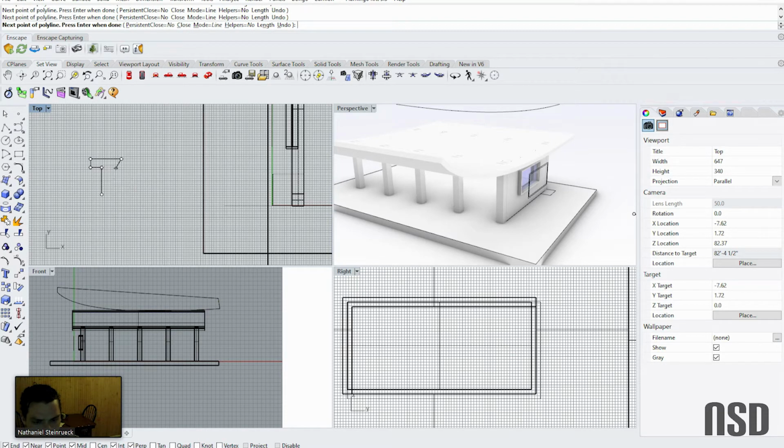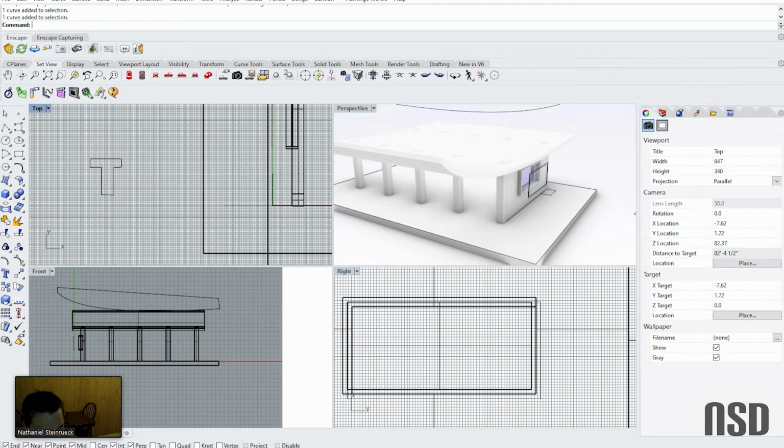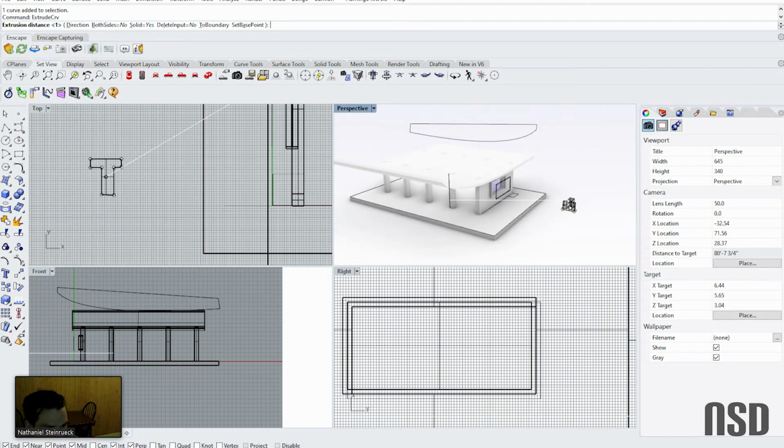So not really an I-beam, but just something that has a little bit of a reveal to it here. I need to put on my smart track. There we go. And I can always come back and change it. So now, going over the record history, in order for it to work, you have to click it and then hit record history, extrude the curve.